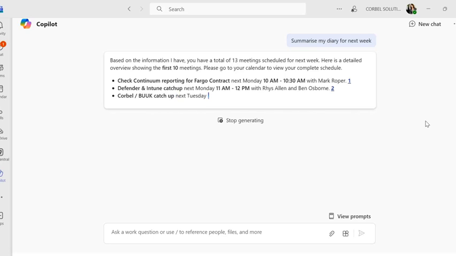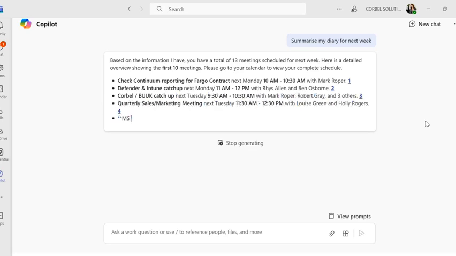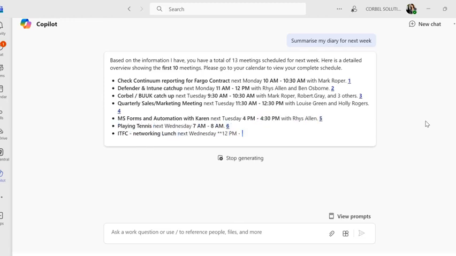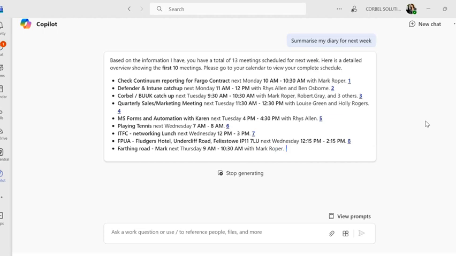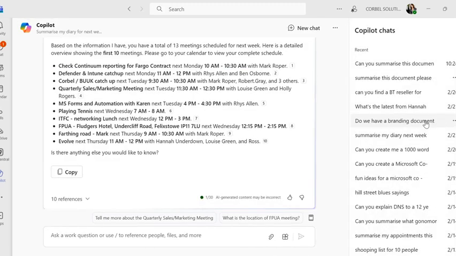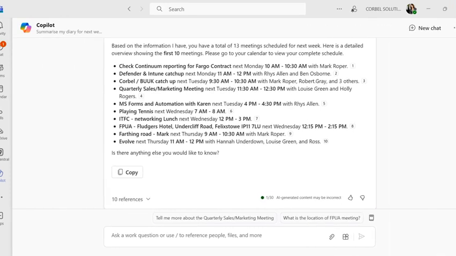I find this really handy with a mixture of on-site meetings and Teams meetings. I tend to do this at the beginning of most weeks and then at the end of most weeks so that I make sure that I've got my preparation. So this is really nice. It goes through, it tells me exactly what I've got in the diary, what times they're scheduled for, and who else is in the meeting with me as well. It's a really quick win, but I find that really handy.